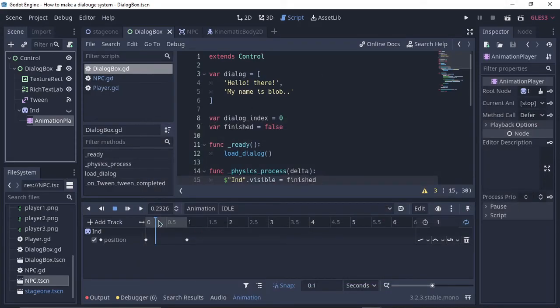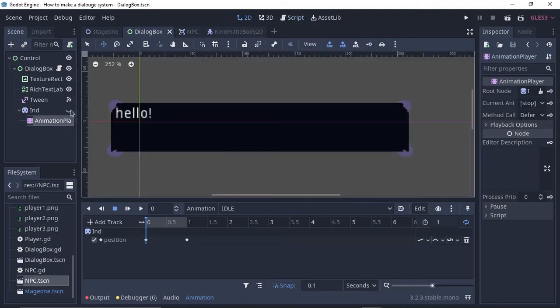Before we test this out, one thing I forgot to mention was in your animation player, in your idle animation, where you made this indicator here, you want to click this little button here, autoplay on load. What this does is that whenever you start the scene, it will automatically start playing.